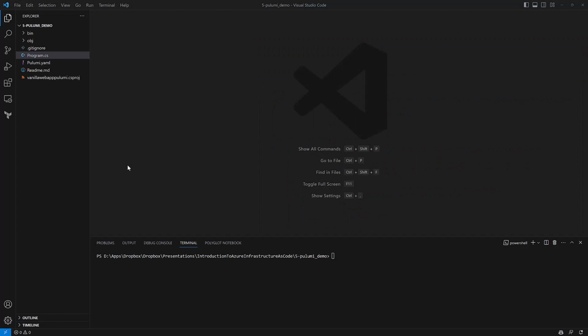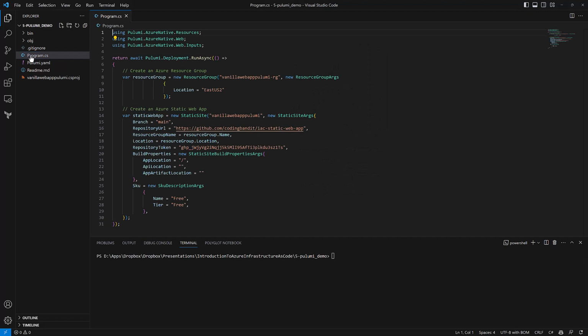I went ahead and scaffolded a Pulumi project using .NET and C#. And you can see that the Pulumi tool created just a regular .NET .csproj file. I named it Vanilla Web App Pulumi, and the scaffolder also created the YAML file here. But what we're really interested in is Program.cs. This is where the resources that we deploy are going to be defined.